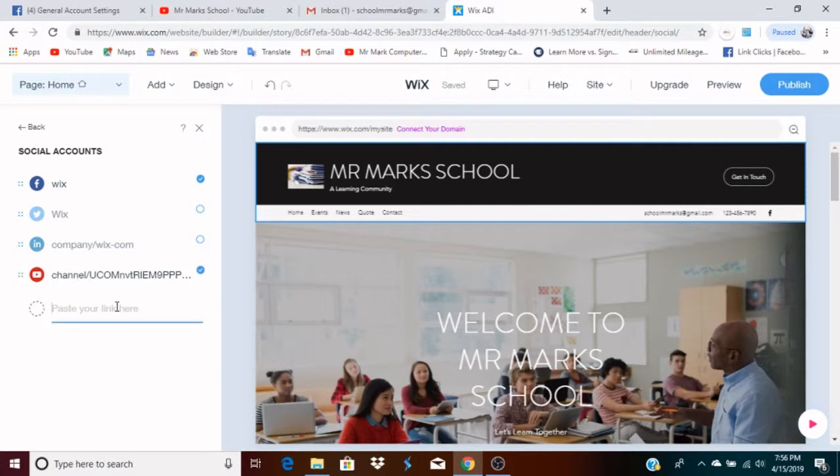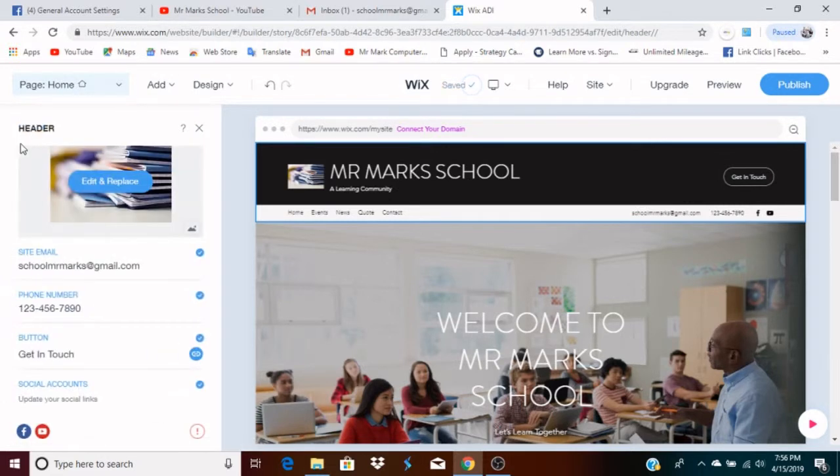I then press the enter button on my keyboard, and as you can see, Facebook is on and YouTube is on. Twitter and Indeed are off. So now when I go back, I will see a new social account listing, right? I have a Facebook and I have YouTube. And if you look in the upper right hand corner of your website, you will see a Facebook icon and a YouTube icon.